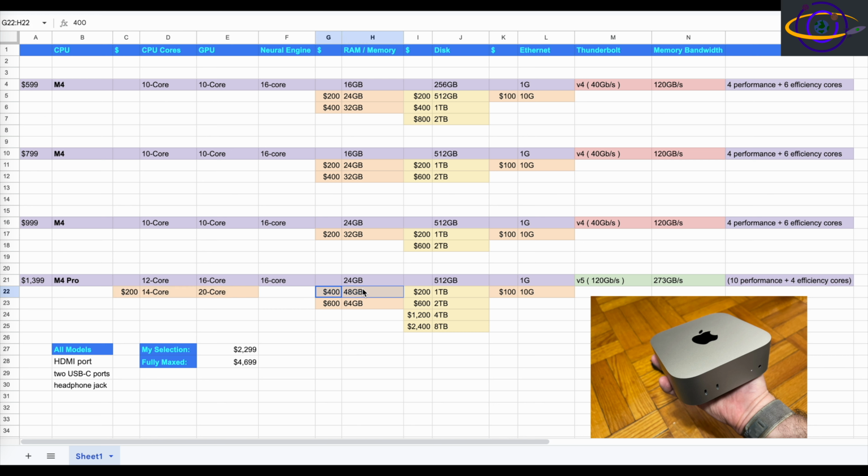The other one, so it starts at 24 gigs of RAM, so you can pay $400 to go up to 48 gigs of RAM. Now, notice this skips the 32 gig option. One of the other differences between the M4 and the M4 Pro is that it supports more memory. The M4 only supports up to 32 gigs. The M4 Pro supports up to 64 gigs.